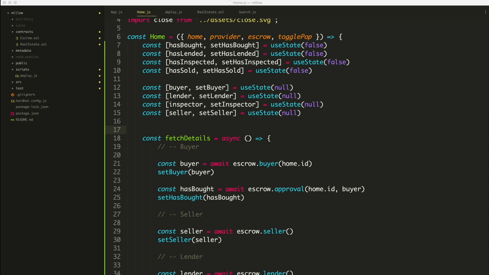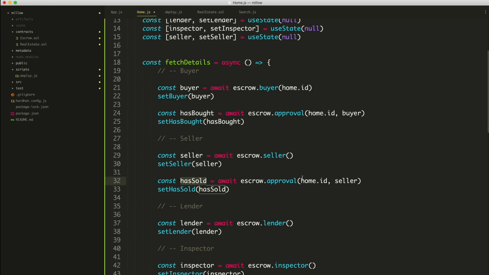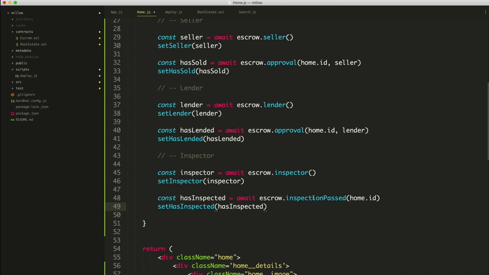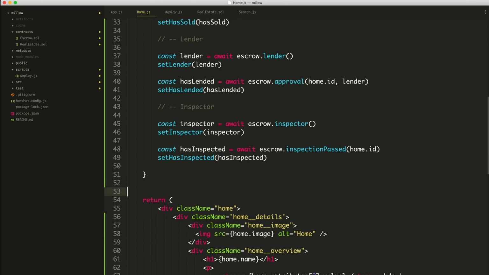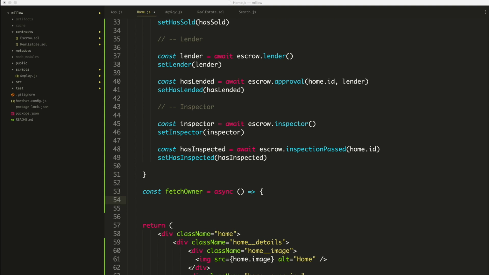And then we'll update all those for after the seller. We'll say has sold equals await escrow approval, home ID, seller. And then has lended. Basically, we'll go here. Has lended, escrow approval, home ID, lender. And then inspector. All right. Has inspected, inspection passed, home ID, set inspection passed. Now, finally, we're going to fetch the homeowner so we can keep the status of that. Basically, going to do const fetch owner.